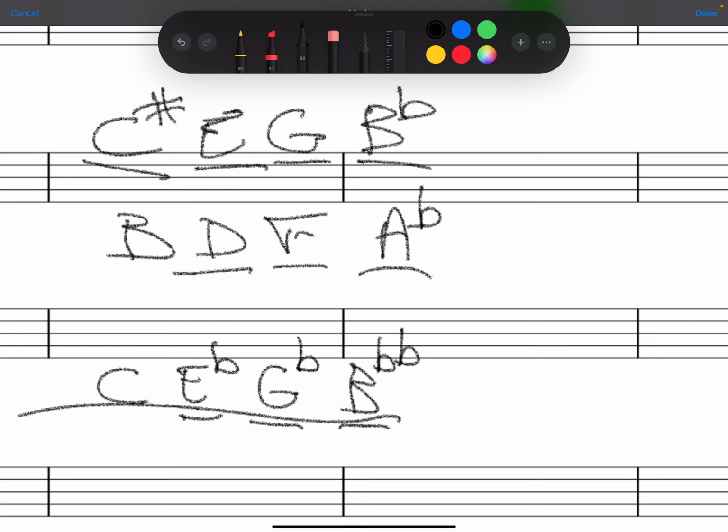And in the next video, I think what I'm going to do is talk about how these fully diminished seven chords can resolve. And they can resolve in a lot of different ways.